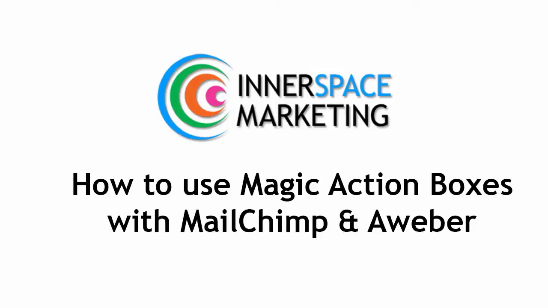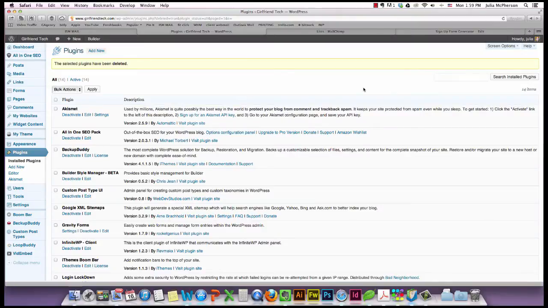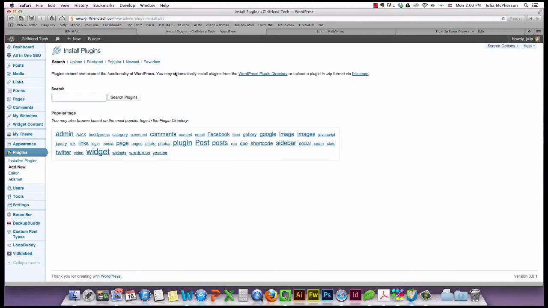Hello friends! Today I want to give you a short tutorial on Magic Action Boxes, and it's a really cool plugin. If you don't want to learn CSS code or fool around with all that, but you still want a nice looking web form for your website, we are going to search for Magic Action.